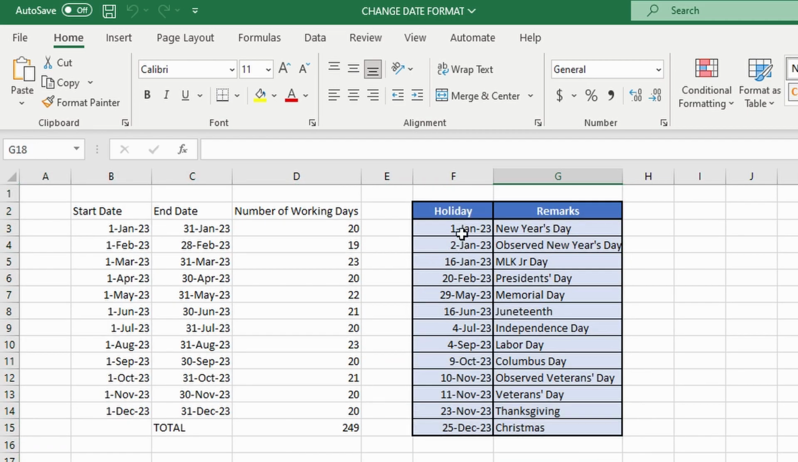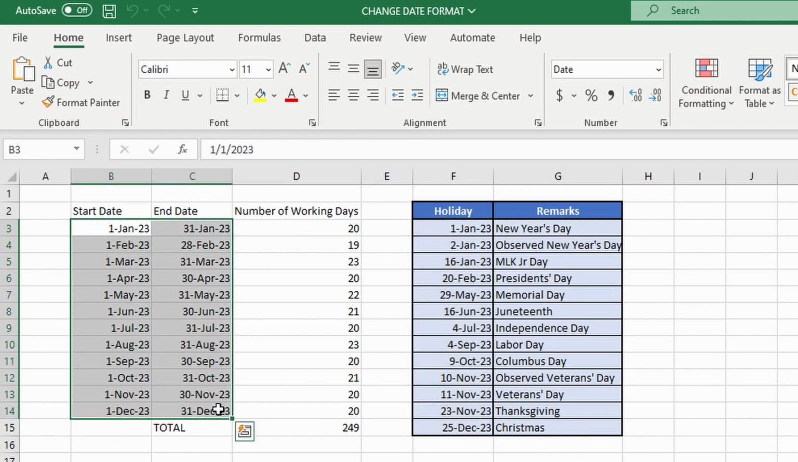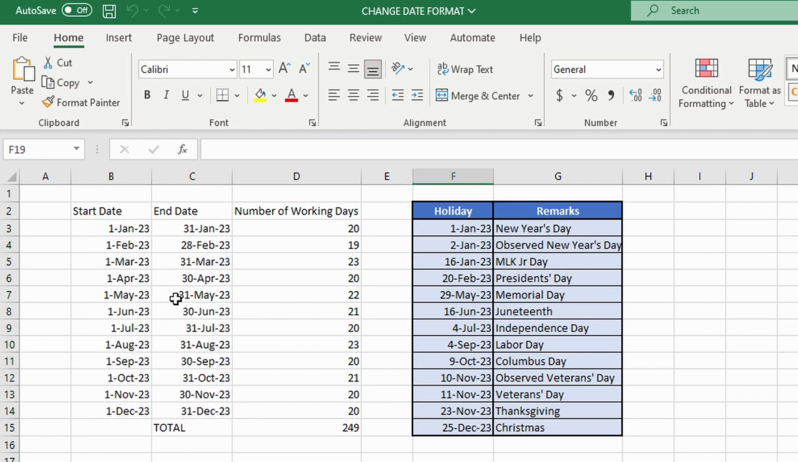Currently, we have a list of holidays available in the United States of America, and the dates listed for the whole year of 2023. If ever we have the urge to change what our dates would look like, well, worry no more because we can easily change that. All we have to do is select the cells that we need to change.